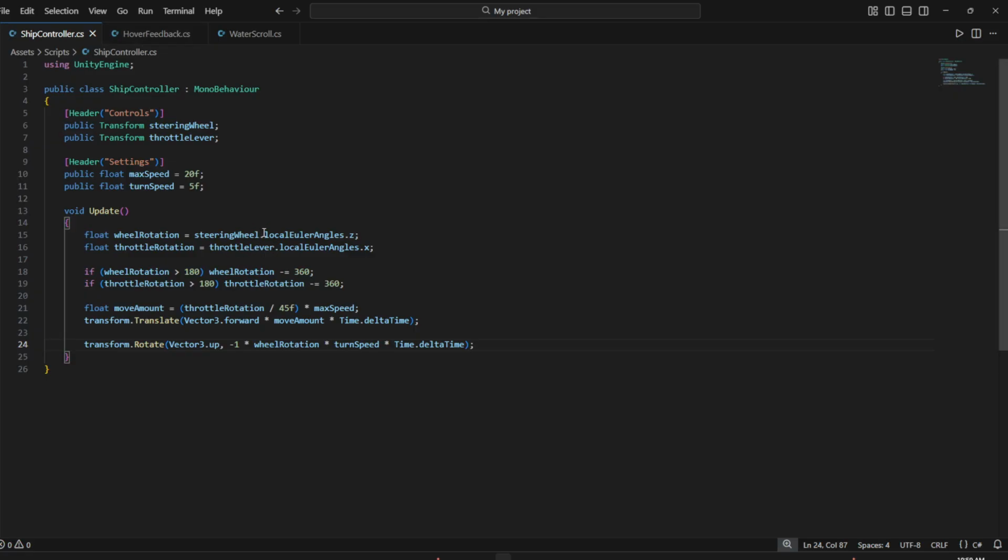Now I'm using their local coordinates, so say the ship were to rotate the wheel, the ship would turn as well, but that would also change the wheel's global position or global rotation, so then the ship will just start infinitely spinning because it keeps turning each other. So using local degrees would stop that from happening.